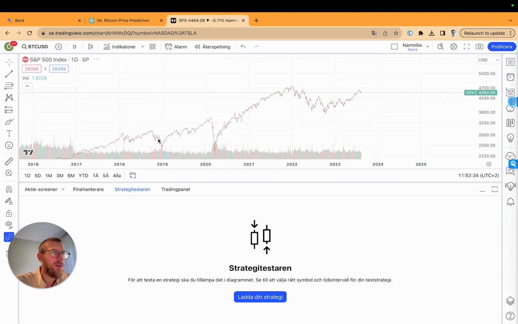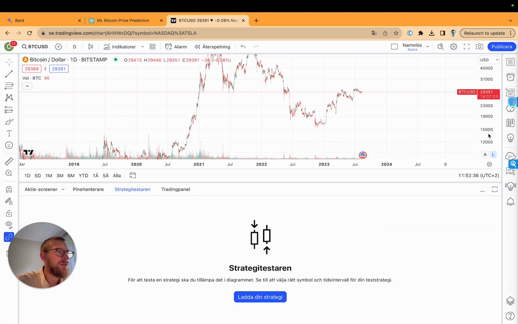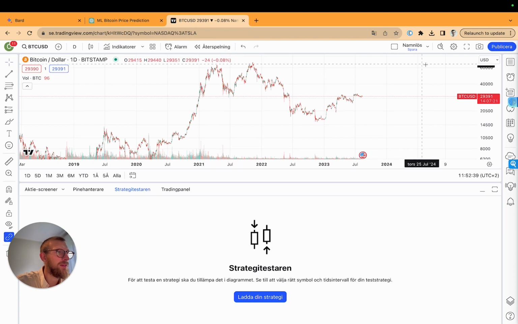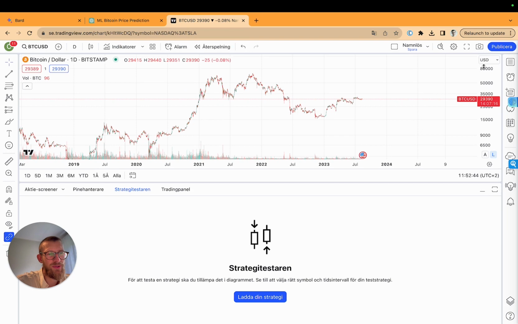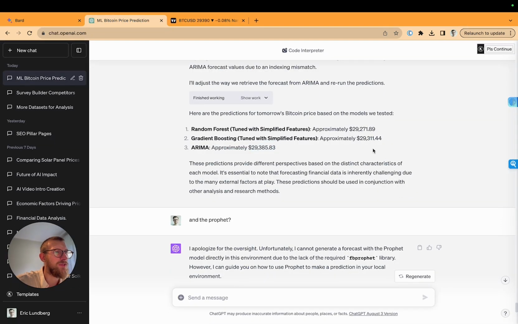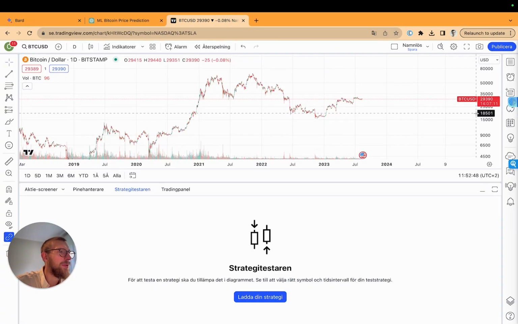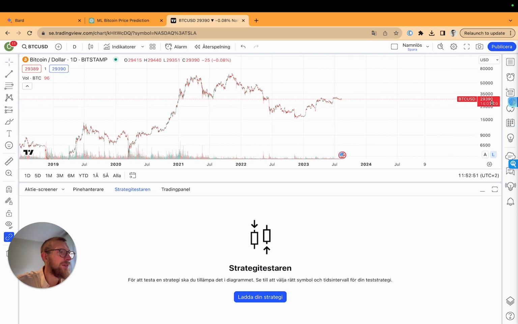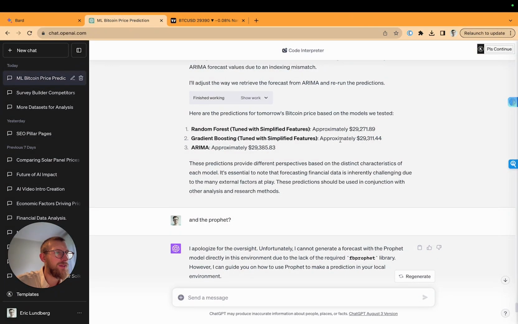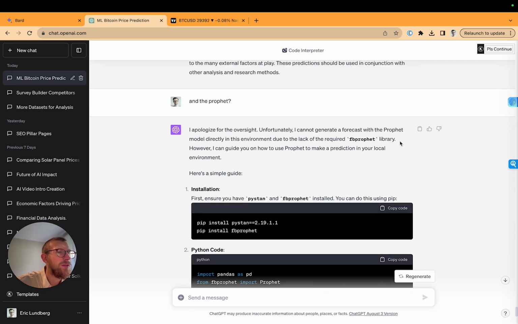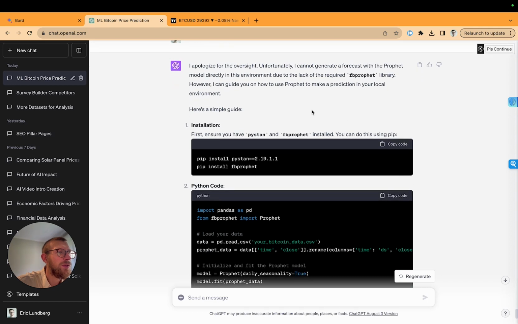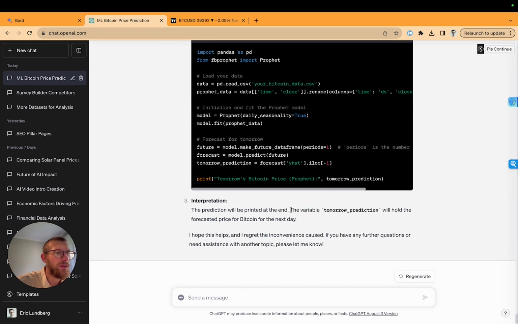Bitcoin. I guess we'll just keep on running this experiment until we run out of credits for this one, and then we will stop. But we have our first guess here. So the price right now is 29,390, and these ones, I guess it's predicting the closing price of tomorrow. Okay, it can't generate the forecast using Prophet, but it shows us how we can install it ourselves and run it on our own machine.